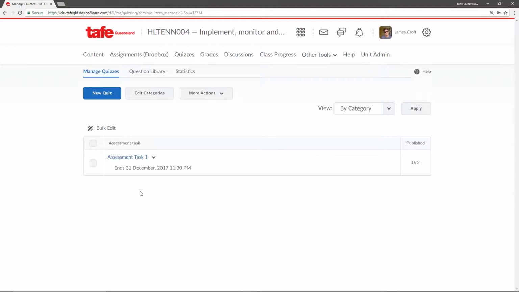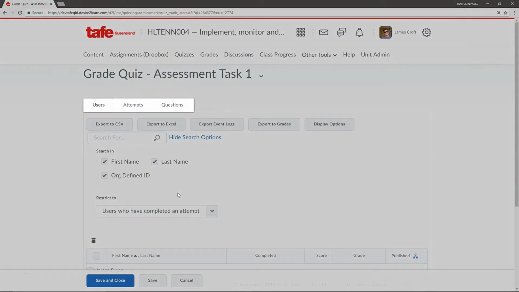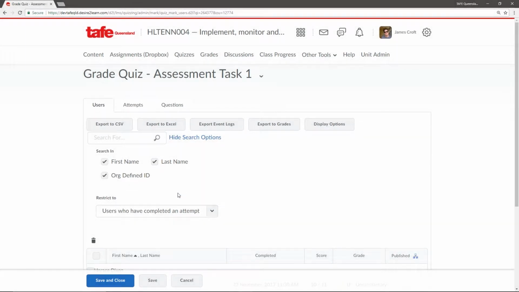Let's have a look. We're already in the quiz tool, and you can see that there's one quiz currently in this unit. Remember that clicking on the quiz title will open up the edit page, which isn't what I want to do this time. Instead, I'm going to click on the context menu next to the quiz title and then click on Grade. Here, you can see the Grade quiz page. There are three views available: Users, Attempts, and Questions. For this tutorial, let's stick to the Users view.